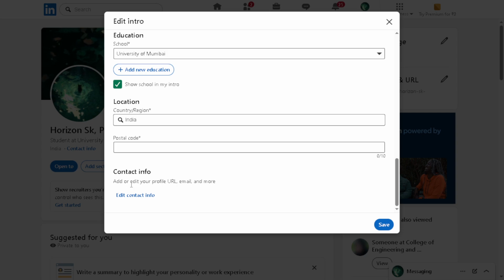Once you've filled in all the necessary information, it's time to save your changes. Look for the Save button, typically located at the bottom right of the window, and click on it to ensure that all your recent updates are saved. After saving, you can close the Contact Info window.